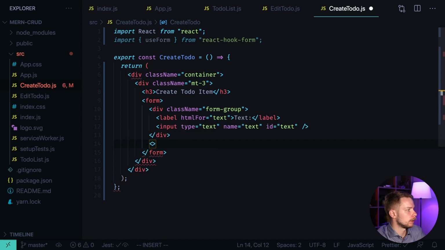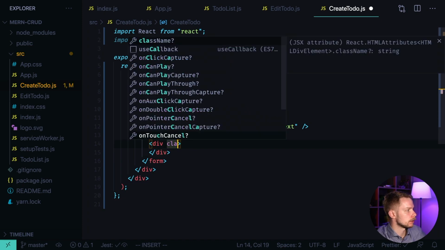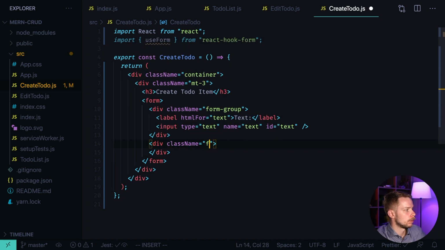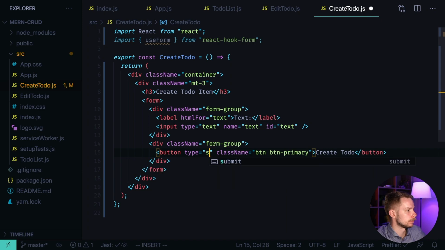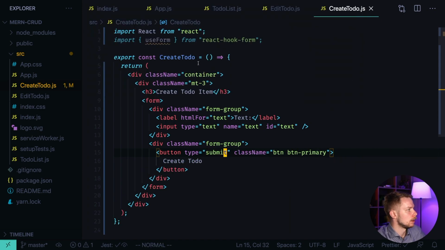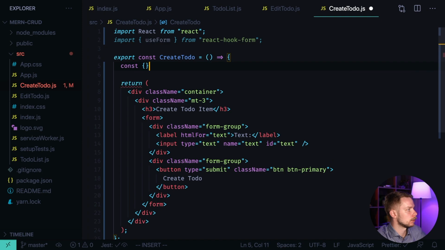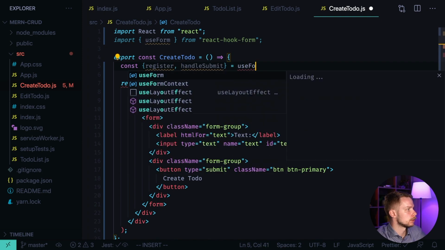Now below that we define another form group that will hold our submit button. Let's call it class name form group, and inside of it a button with text create to do, class name btn primary. We also need to set the type to submit and format the document.